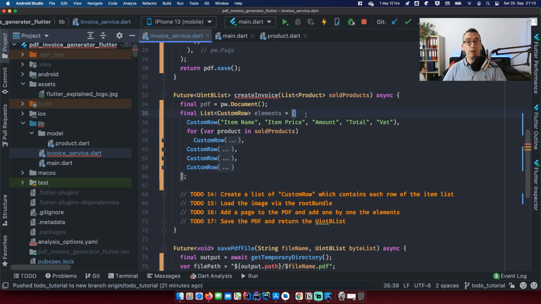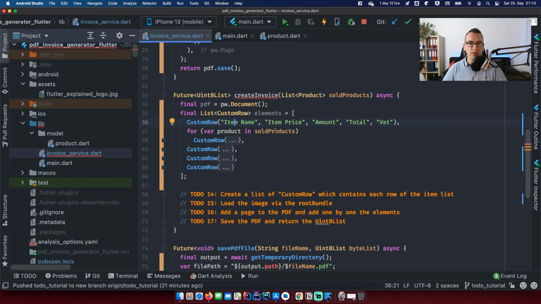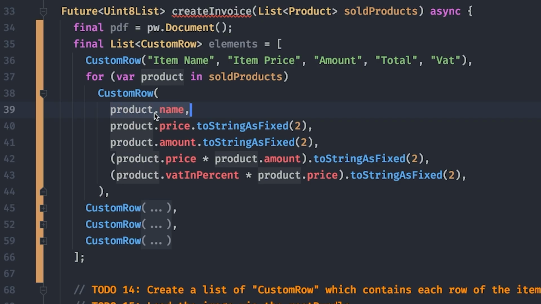All right, so I copied these elements over and I closed and folded everything so that we can talk one by one about it. So the first column is our header column. We have the item name, item price, amount, total, and VAT. Then we go through each of our products from sold products and we create the name of the product. We add the price of the product, the amount of the product, and then we calculate the total amount that we have to pay for it. And after that, the VAT price.